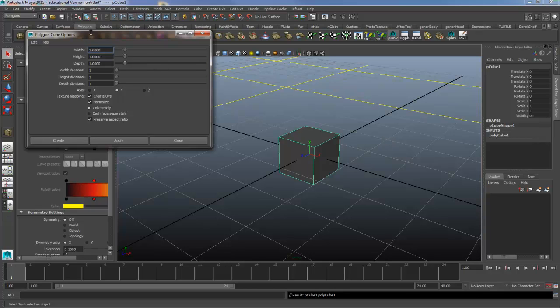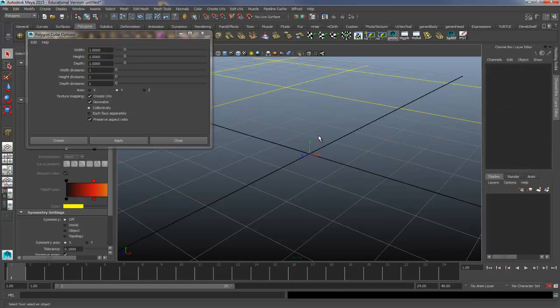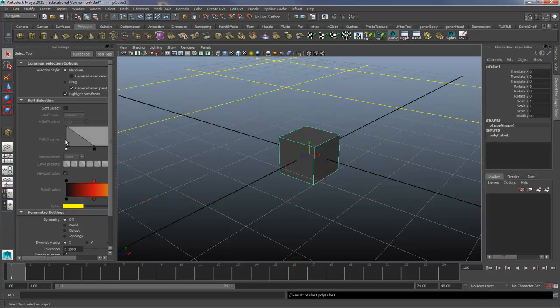Notice that this window did not disappear. That's because when you hit the apply button, the window stays open so that I could make another cube if I wanted. Now I'm going to select that and delete it. If I hit create, it'll make me a cube and then make the window disappear. That's the only difference. Now I have a cube here in my screen.